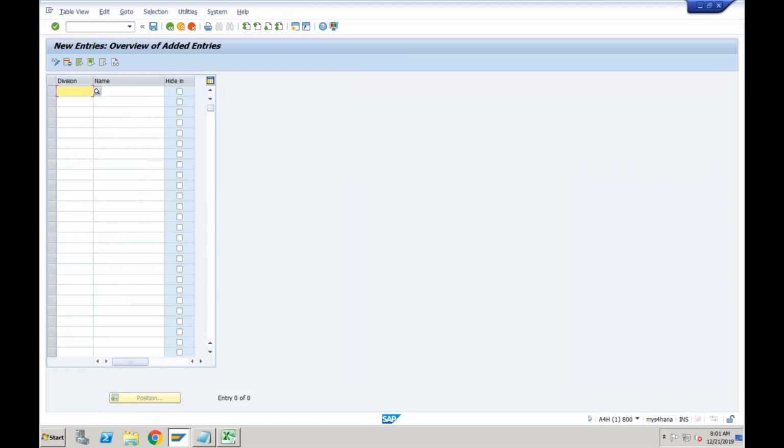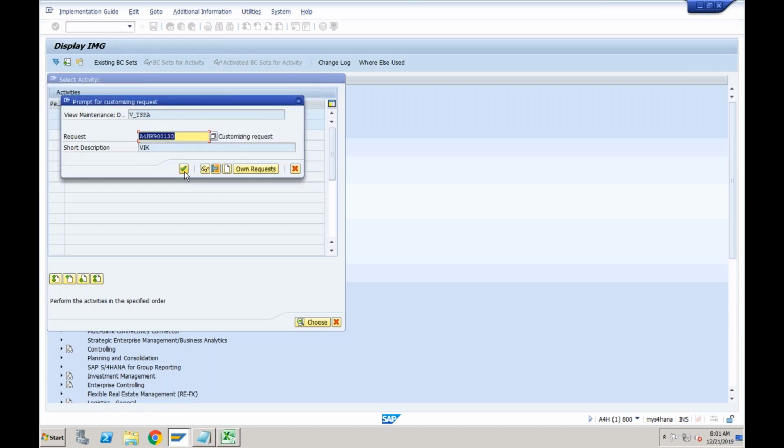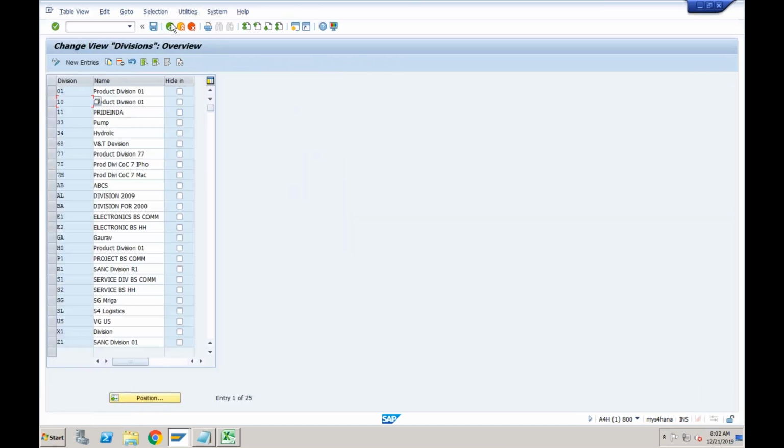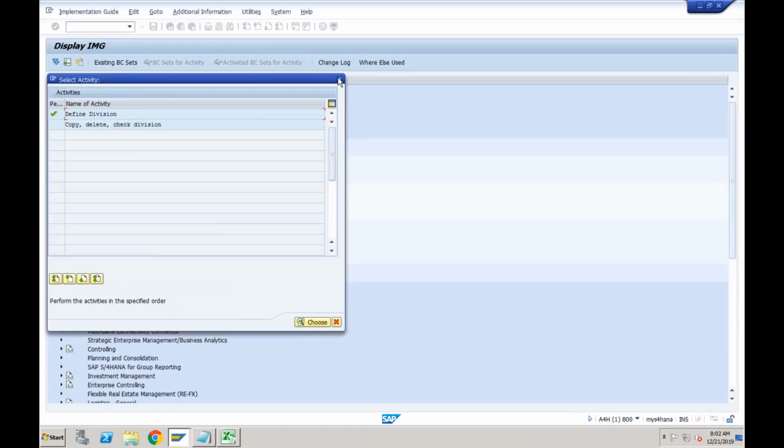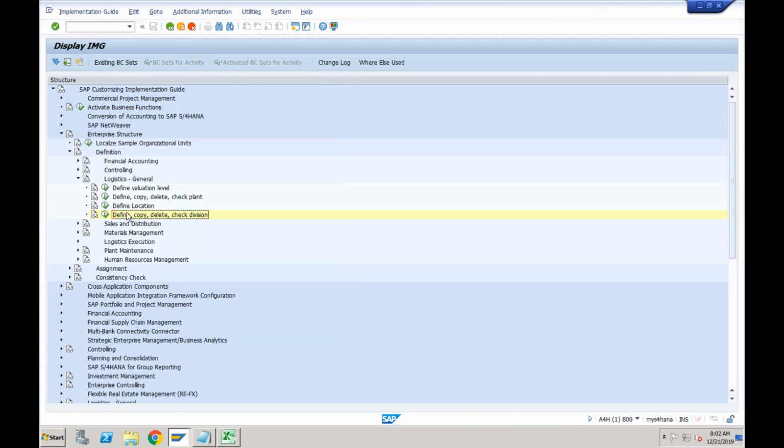New entry. So division is maybe AB, ABCS, and save it. Okay, division is 2 characters. That is the reason I just provided AB. So logistics general is done.